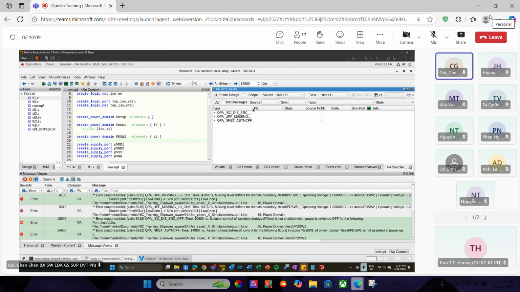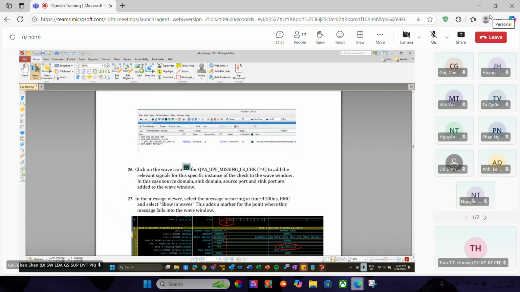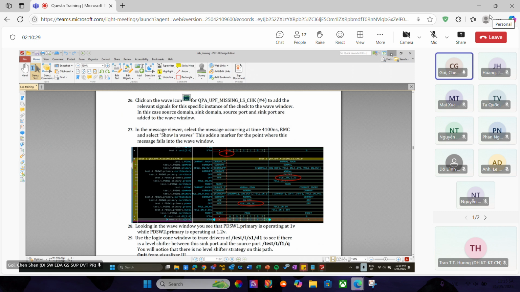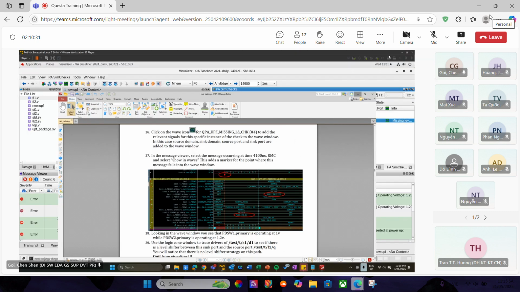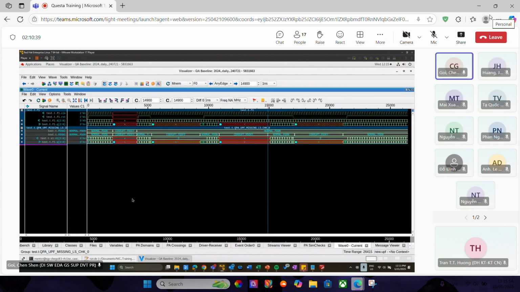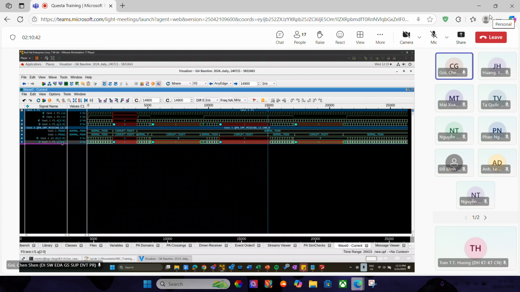So let's see our PA sim check window. And then we're looking for missing level shifter. We can click on the wave icon to add all of the relevant signals for this to debug. Let's try doing that as well. So now it added all of the signals. Let's maximize it. All of the signals are relevant to this issue, so we can check it from here.